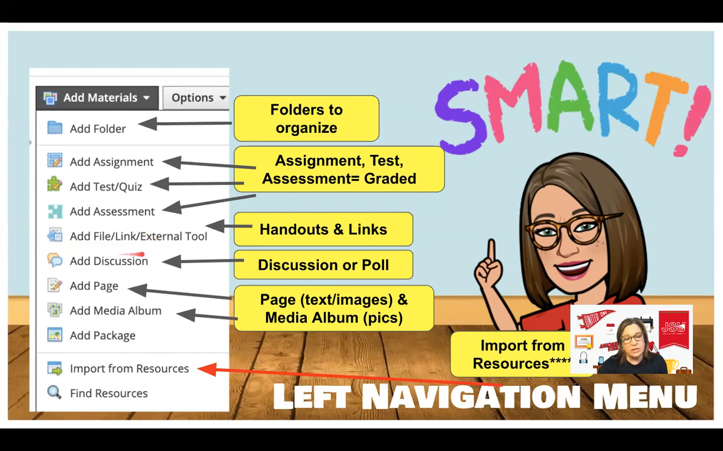This one people use a ton: files, links, and external tools. This is where you can easily put a PDF, a link to something, a Word document, whatever. You can add it there and just stack them on top of each other. You can add a discussion board. This is very handy. I like this feature. You can add a page. We're going to talk about that. That's very media heavy. You can make it look kind of however you want, which is very visually appealing.